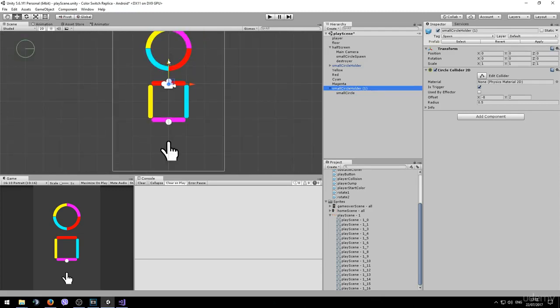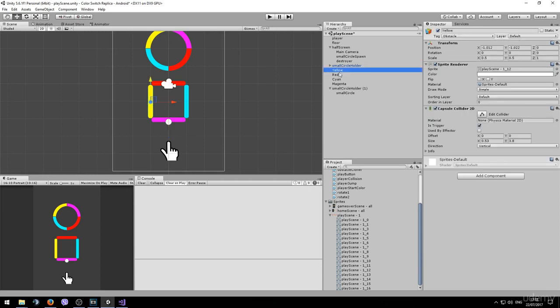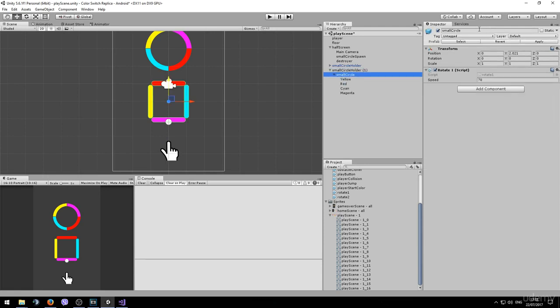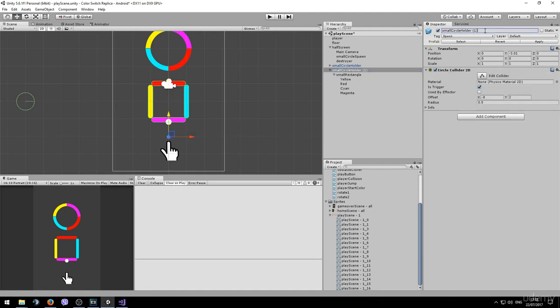Next thing that we want to do is to drag this down so the circle obstacle is parallel to this. And then we want to select these obstacles and drag them into the small circle that we copied. Then we can rename it to small rectangle. And we can also rename this to a small rectangle holder.